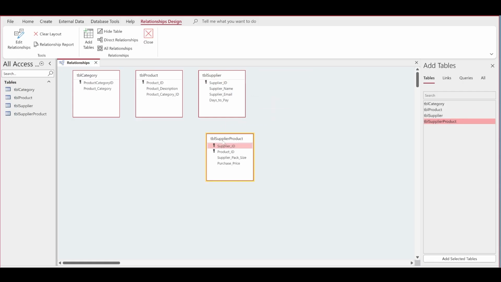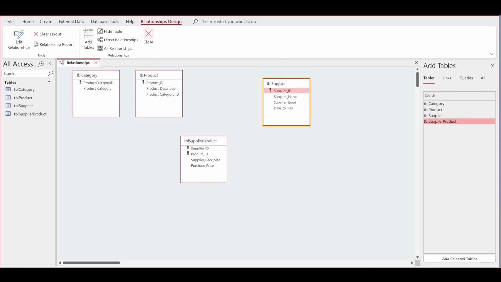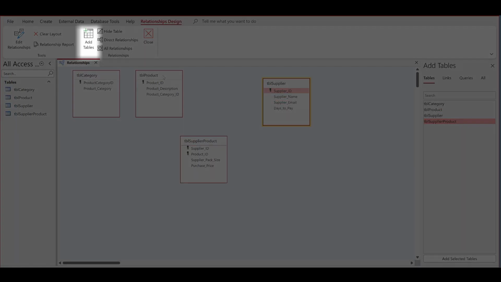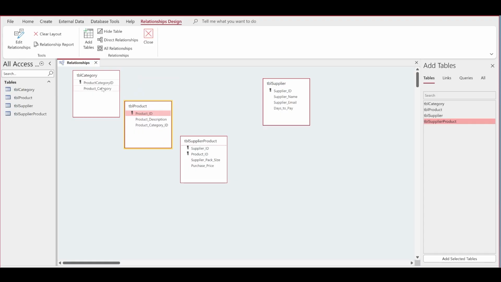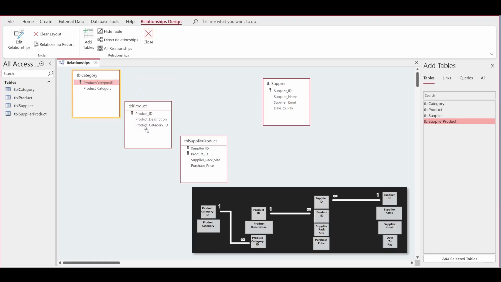As you can see here, I'm adding the tables from the add table option on the right hand side. If this isn't displayed for you, if you look on the ribbon, you'll see there's an option for add tables under relationships design. We're now going to drag our entities from one table into another.